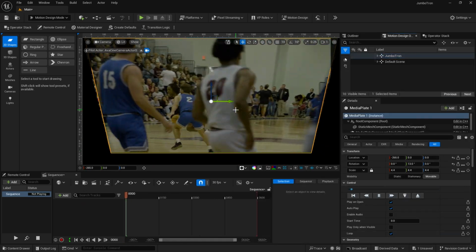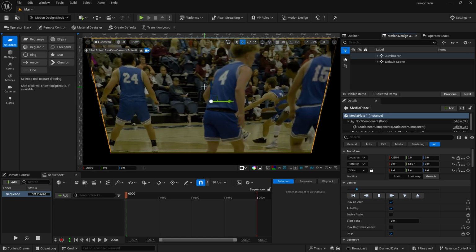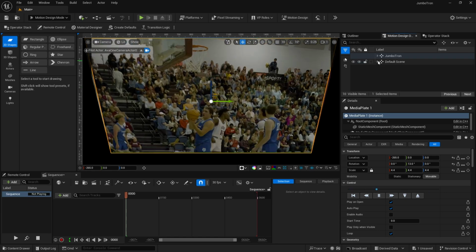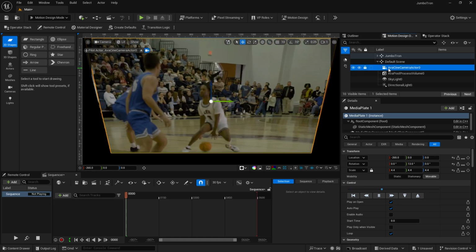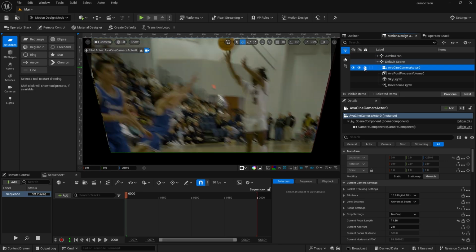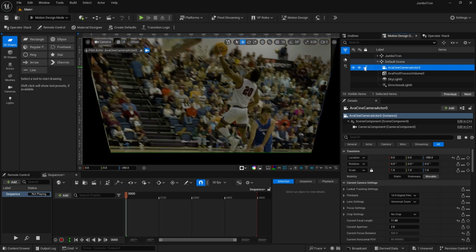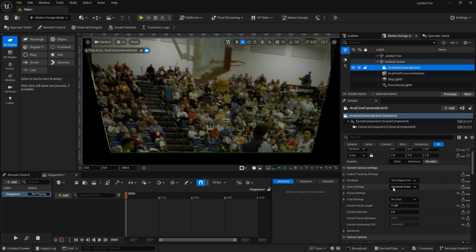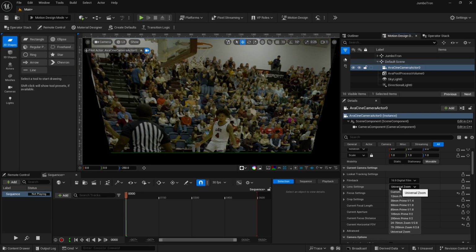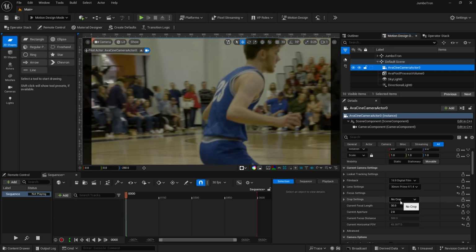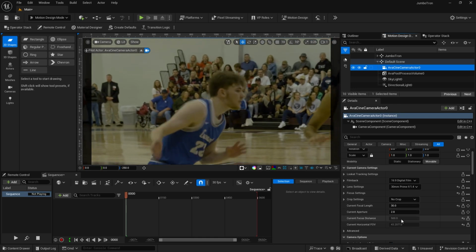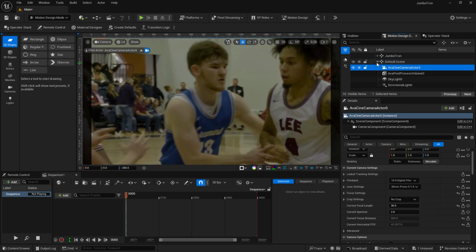With our 4 media plates added in and the basics of the Jumbotron built, the first thing I want to do is go to the camera here, and I'm going to need to unlock it because I want to make some changes to it. I'm going to scroll down, and on my lens settings, I'm going to go from universal zoom to a 30mm prime. And I'm going to leave the rest of the settings as they are.